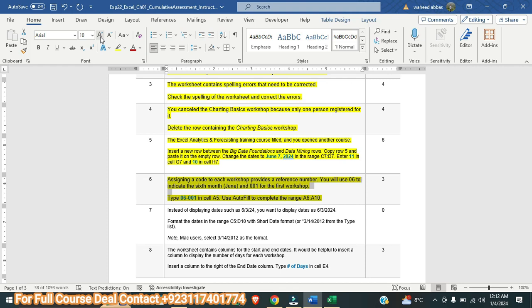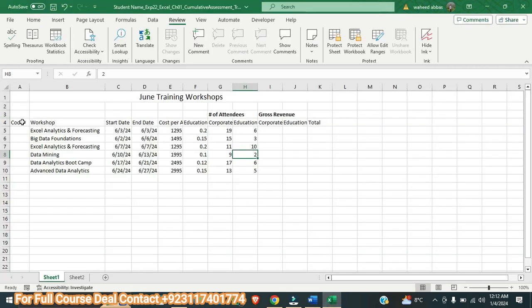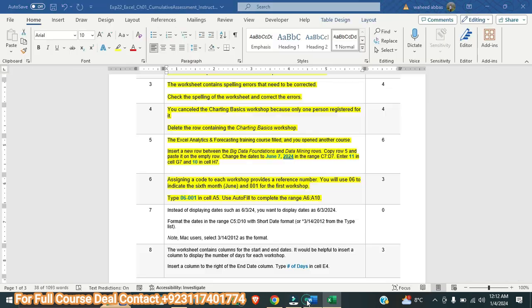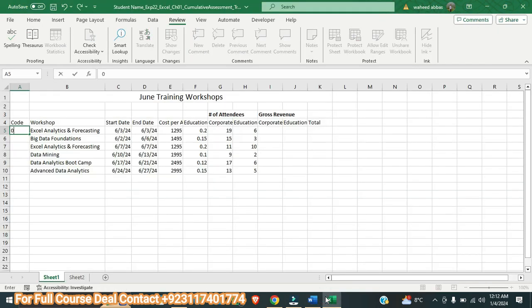Next, it is saying assign a code to each workshop, provide a reference number. You will use 06 to indicate a 6-month and 01 as workshop number. Type 06001 in A5 and then autofill. So here this is A5. Here we are going to type 06001. It's done now.